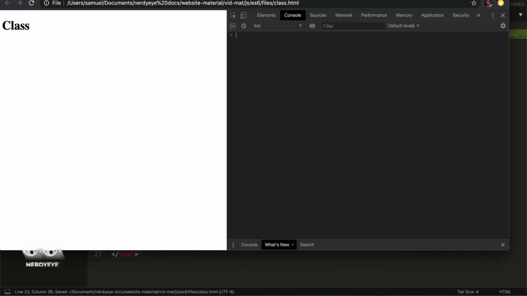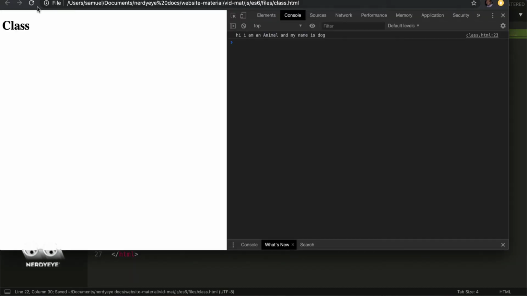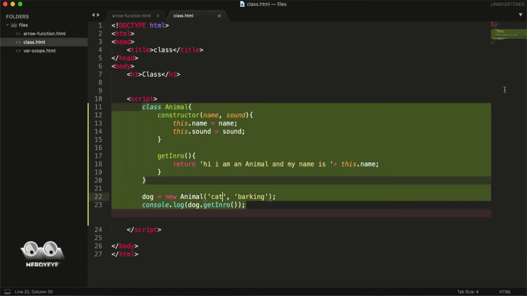So once we come over here, we can easily reload. I say, hi, I'm an animal and my name is dog. Wonderful, right? So this value here is passed into the constructor as an argument and it is used in here. So that means anything we type here becomes the name of the animal. Even if we type cat, for example, and we come over here to refresh, it's going to give us cat. Hi, I'm an animal and my name is cat. All right.